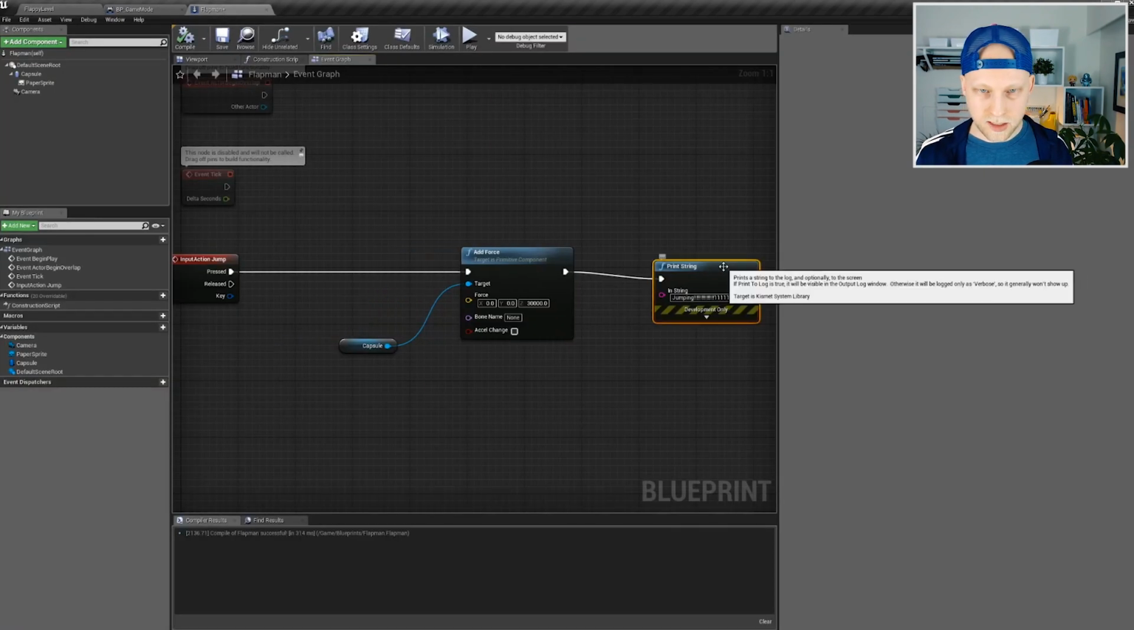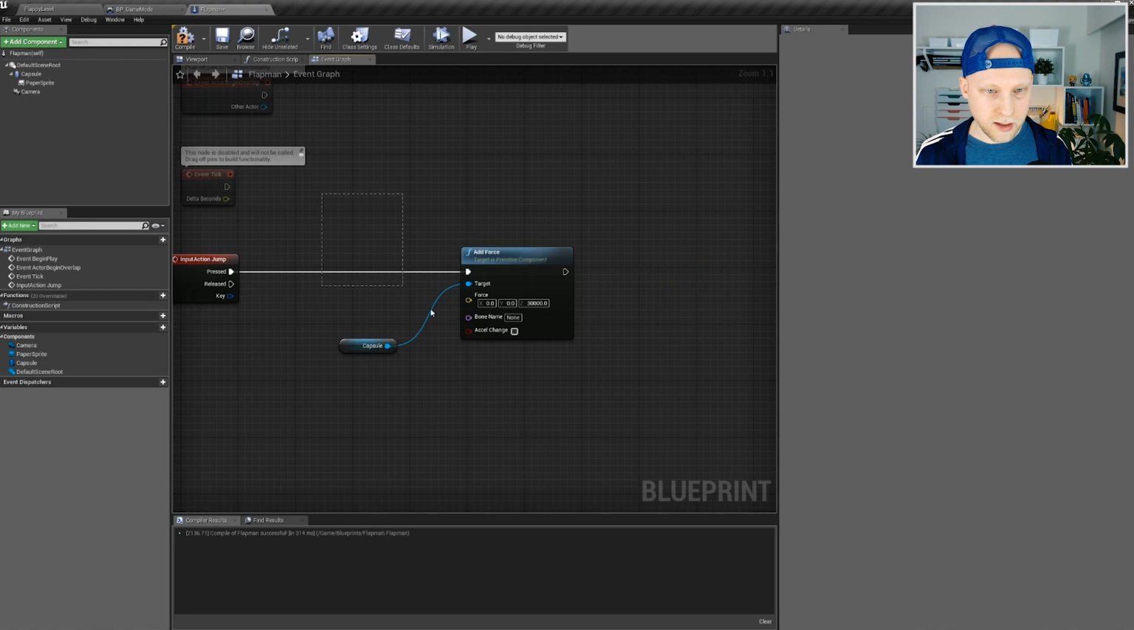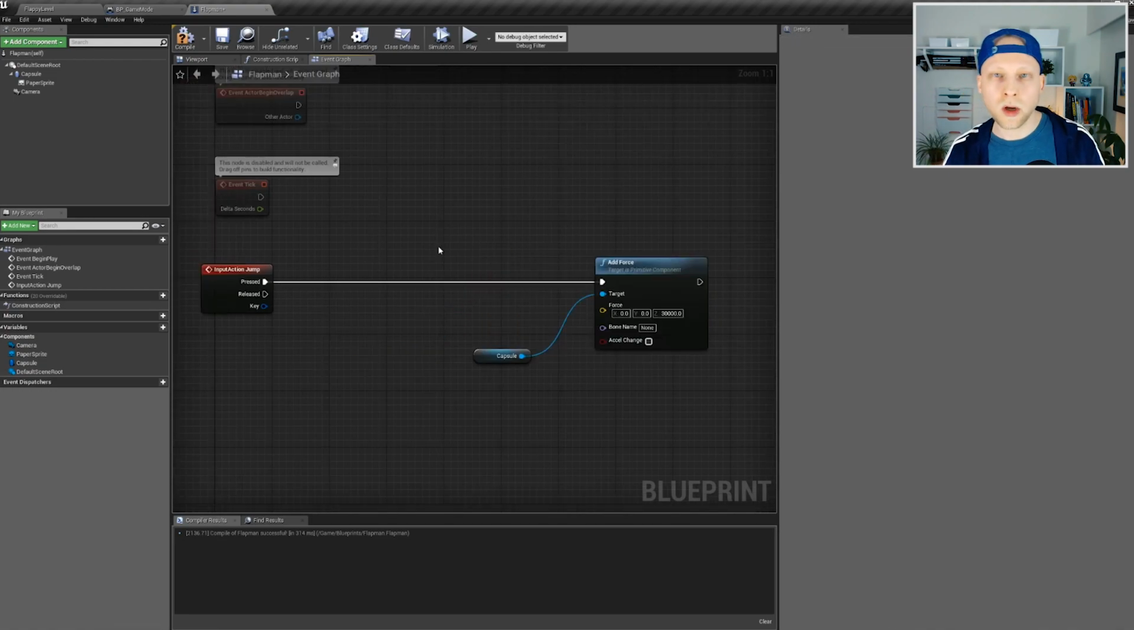So you can delete your Print String here. And basically what we want to do is, before we jump, we want to completely stop him in the air so that he has 0 velocity. And then we want to apply the force so that no matter what velocity we initially had, the jump will always remain the same.